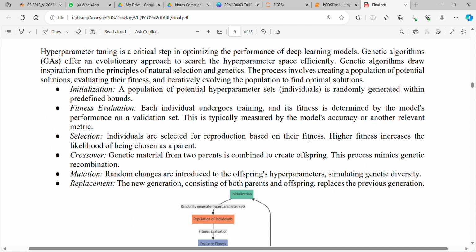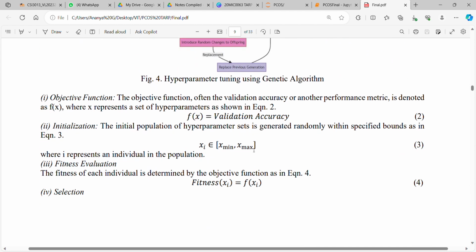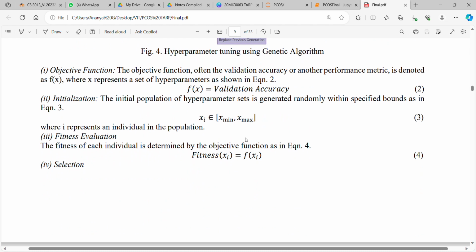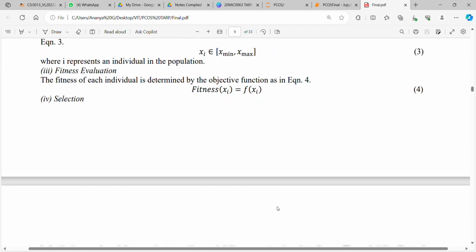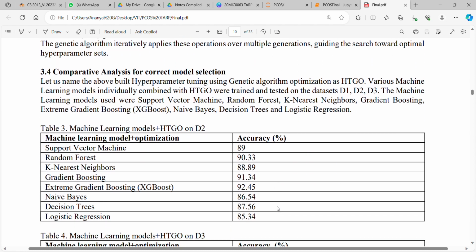Now, a genetic algorithm has its own stages: initialization, fitness evaluation, selection, crossover, mutation, replacement. So here the mathematical calculations are shown for each step of hyperparameter tuning using genetic algorithm.